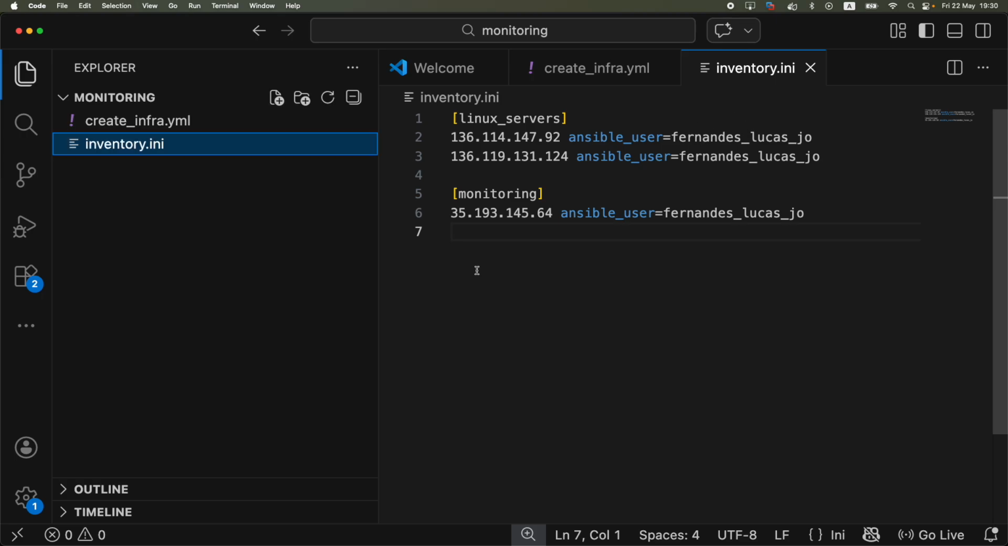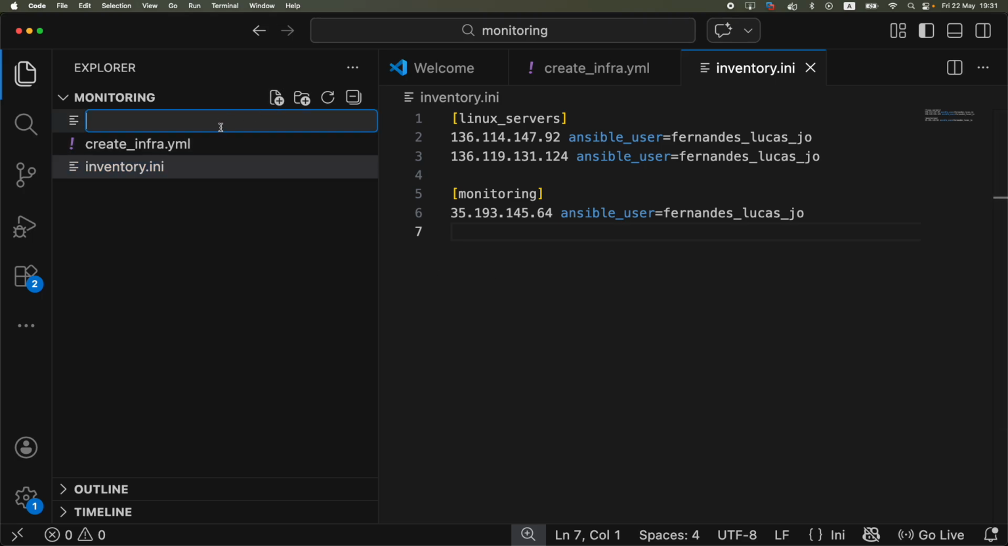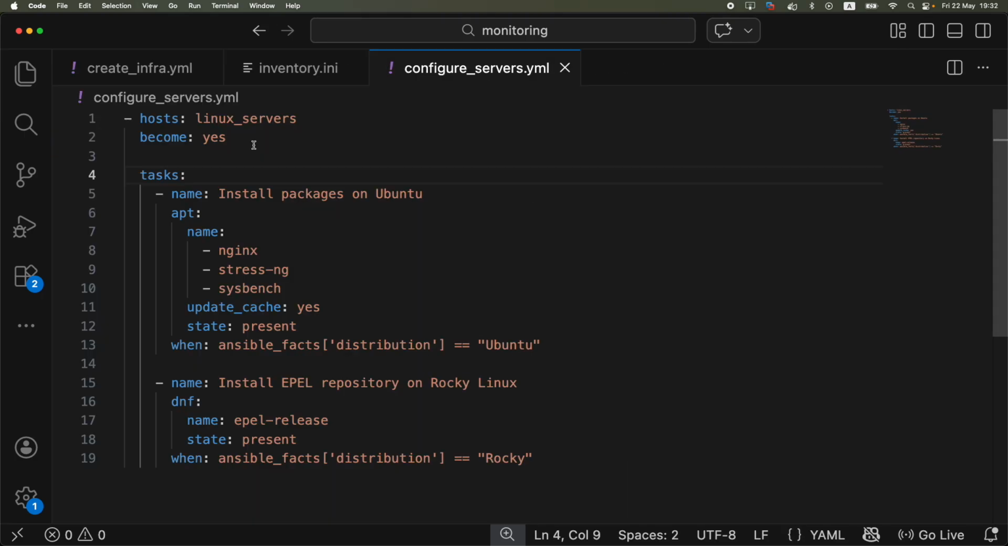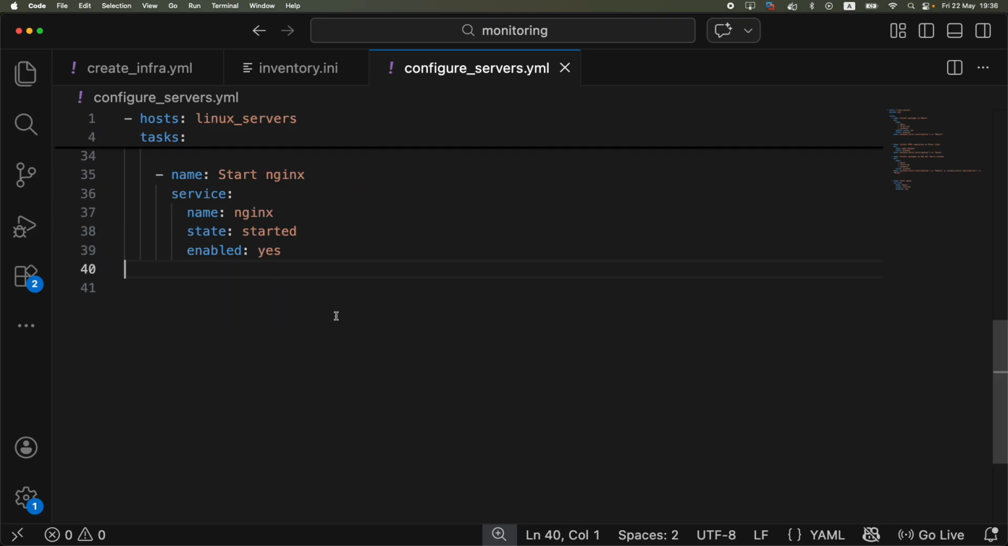My machines have been created, but there's nothing in them essentially. So I'm going to create another playbook where I'm going to configure them to export monitoring to Prometheus and Grafana. I'm going to specify the Linux servers from the inventory.ini and become yes so that I can become root while performing the tasks. The first task is going to be to install the packages on Ubuntu, and then I'm going to install the same packages on Rocky Linux. Start Nginx on both machines.